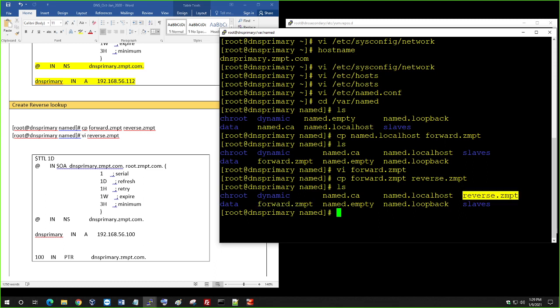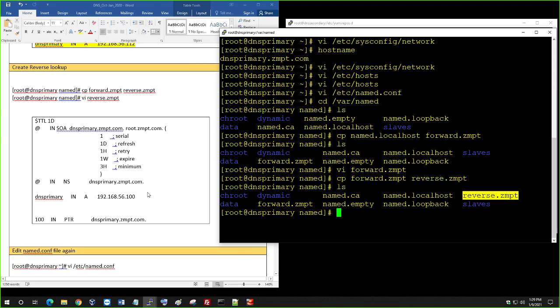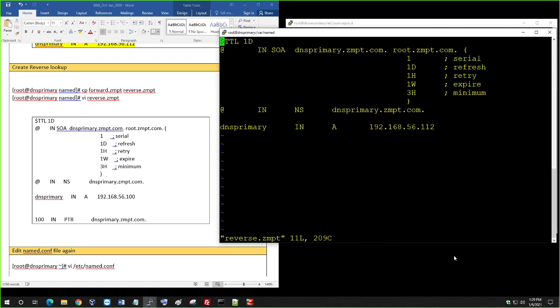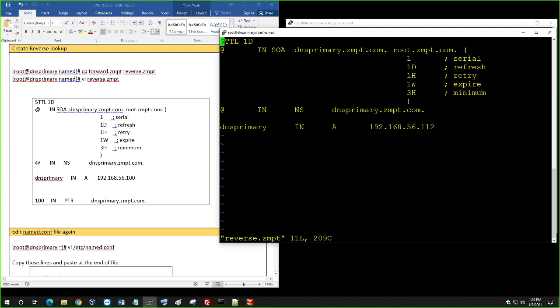So we're going to go into reverse and make changes now. Okay, so let's go into vi reverse. If you look here, everything mostly remains the same. Okay, add a new line in here. The new line in here, you just type 112.